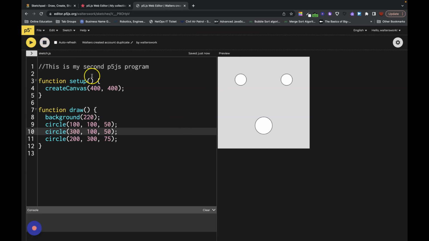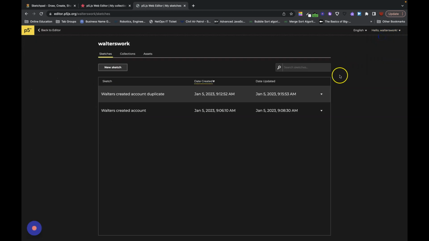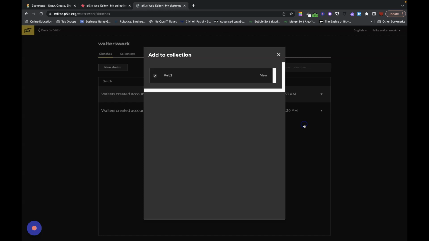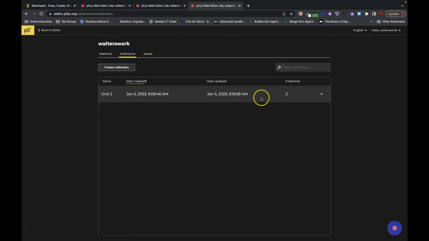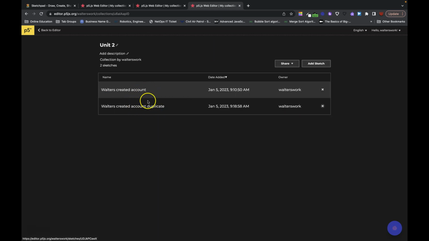Okay, so we saved it. We tidied code. We now want to add this to our sketch. Okay, so we can, again, navigate here. We can look at our sketches directly, and we can click, and we could add it to a collection. We want to add it to, say, Unit 2. Now if I click my collections, I should see that I have 2 sketches in there in Unit 2, and I can click and I can see both of them.